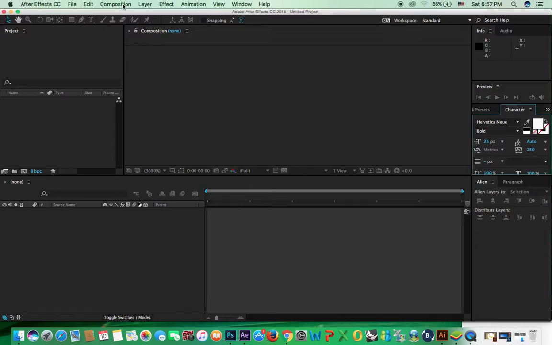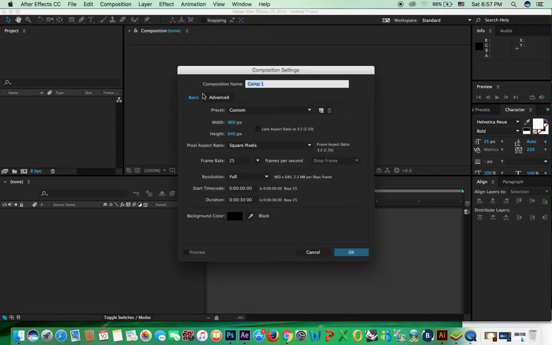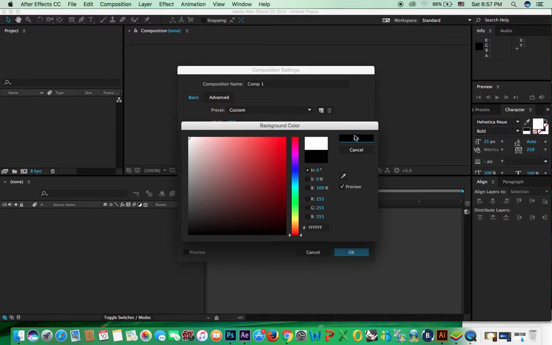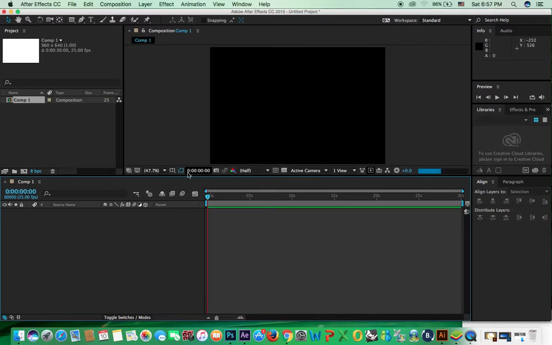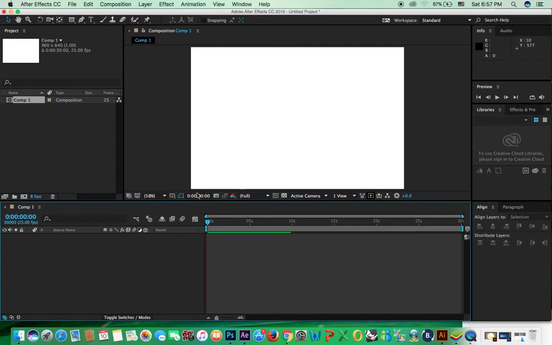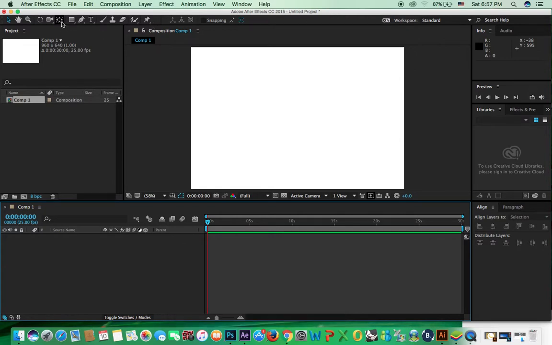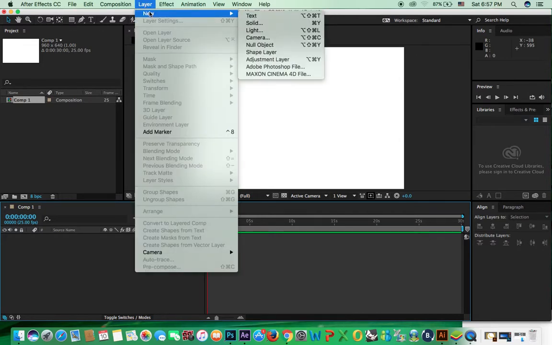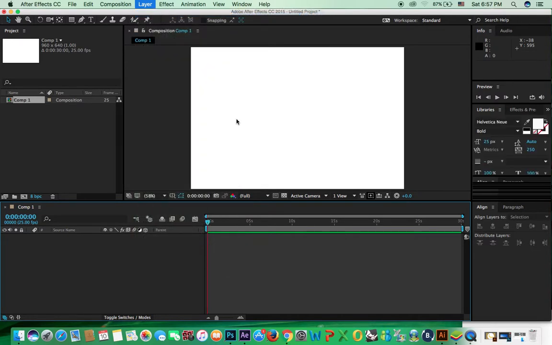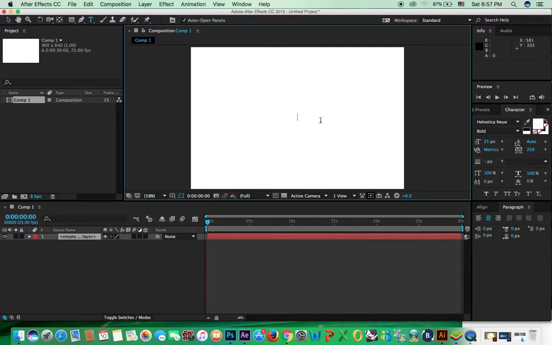So when you create a new composition, okay, and see like this one, and here now if you can right click also in the timeline, okay, see right click and you can make a new text layer. Okay. You can also click on layer and click new text layer.